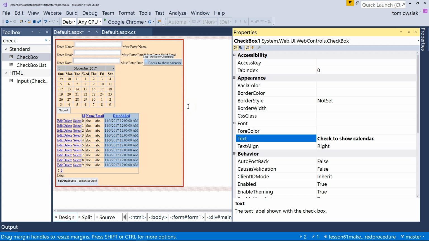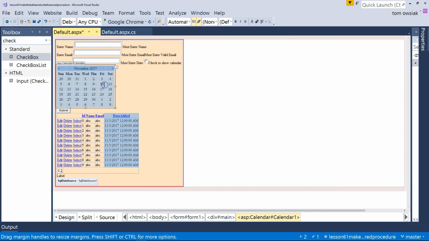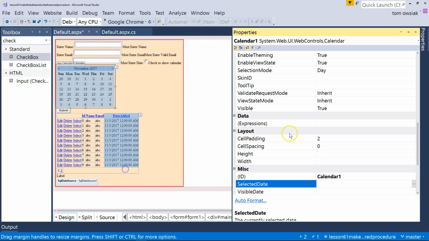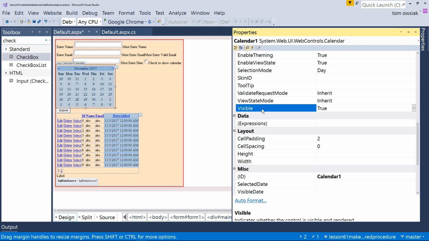All right, and now make sure you keep the properties panel open and select the calendar instead. Okay, so show the calendar in the properties panel and then change where it says visible. By default it says true. You're going to change that so it says false. I hope you've got that, okay?